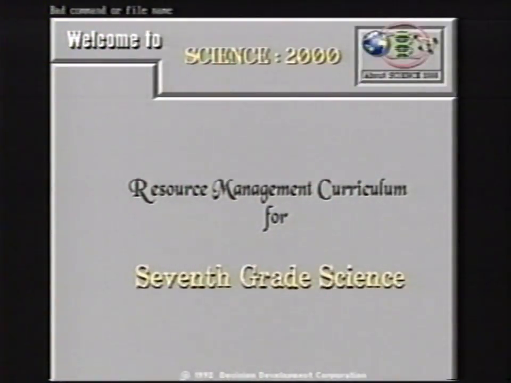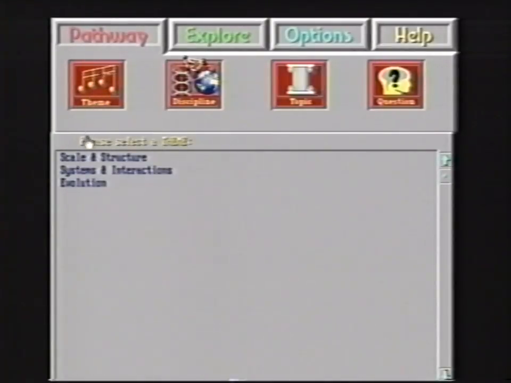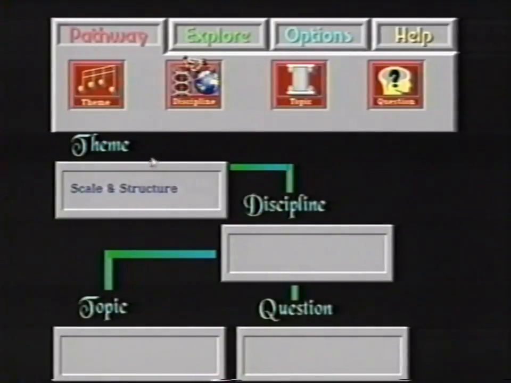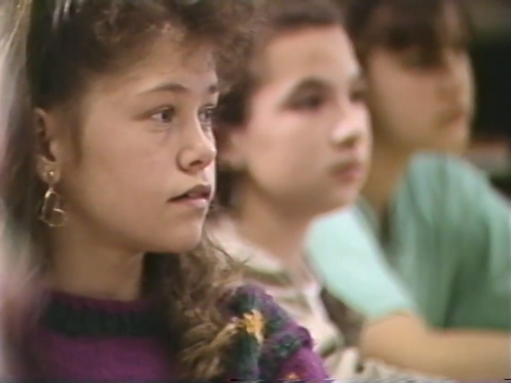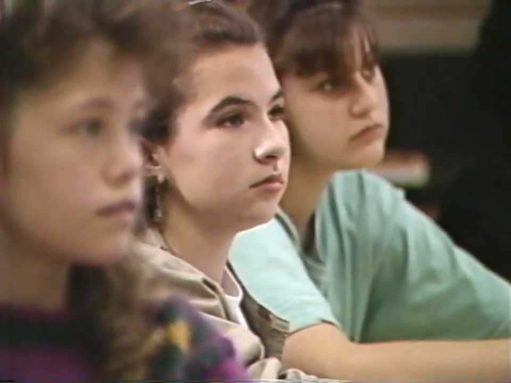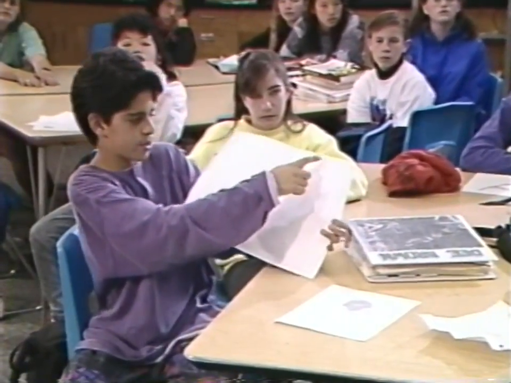Consistent with various state science frameworks and the Project 2061 report, Science 2000 employs a thematic approach and constructivist pedagogy. Interweaving themes like systems and interactions, evolution, scale and structure, Science 2000 helps students look at the big picture, to recognize principles and recurring patterns, to foster connections between seemingly unrelated disciplines and discoveries, to unify and give meaning to information.